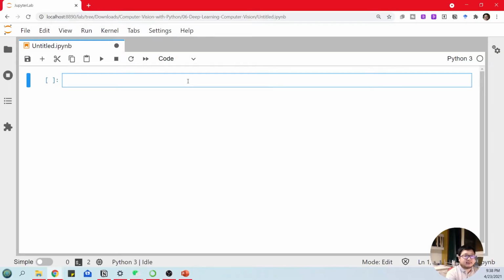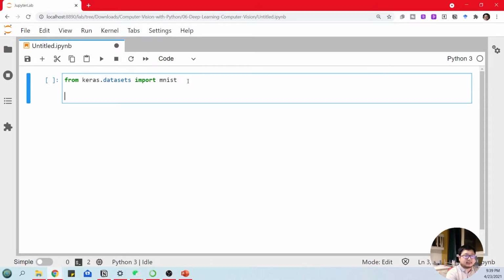Let's first import the dataset that we are using. We're going to type from keras.datasets import mnist. After that, we're going to load the data into both the training set and the test set. We call the function mnist.load_data, and here we want to load the data split into the training set and test set.